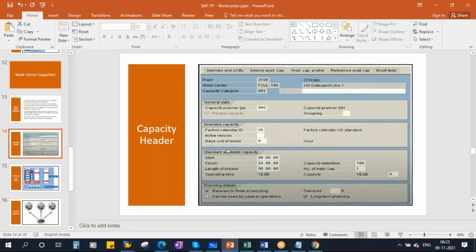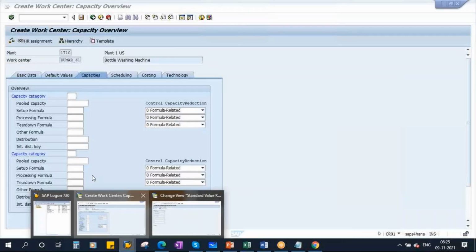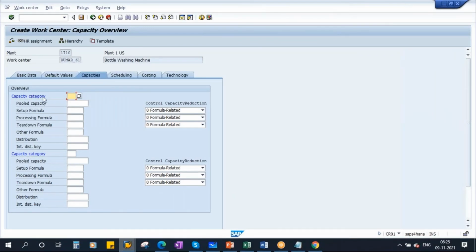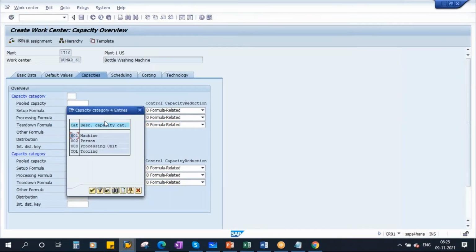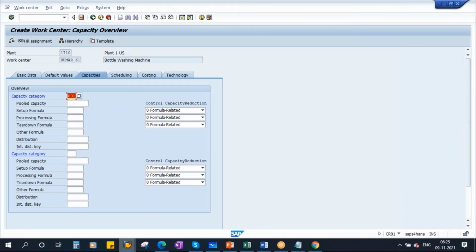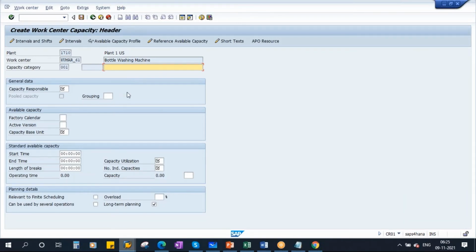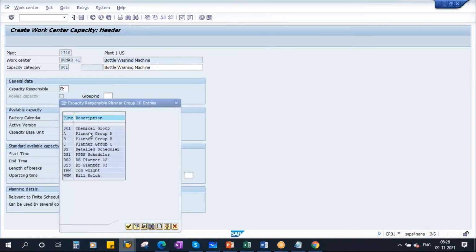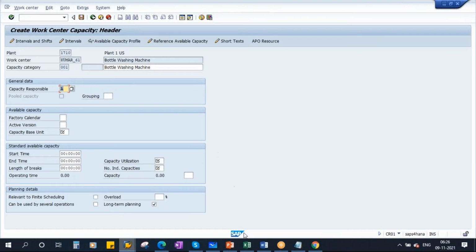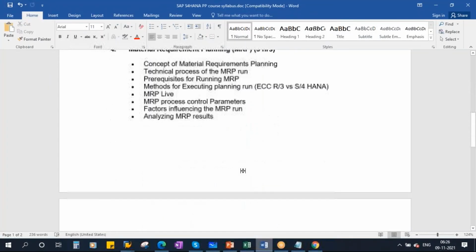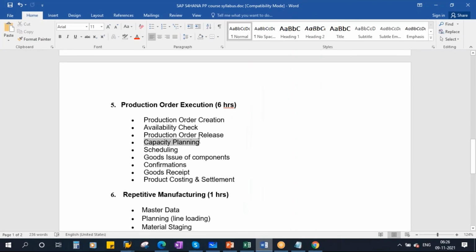So I will show you how to maintain. First, in the capacities tab, you enter the capacity category. Double click on the list, select machine. We are going to maintain machine category. Enter. Now the moment you enter, it will take you to the capacity header. Here, enter the information. Who is the person responsible for this capacity? I'll enter A as of now. This I will explain in detail when we go to capacity planning, which is a separate topic.